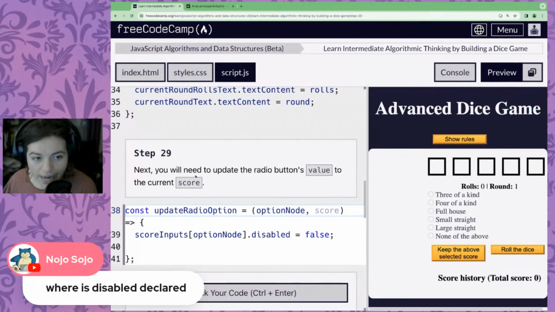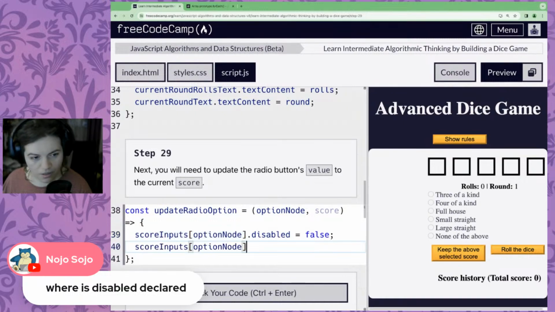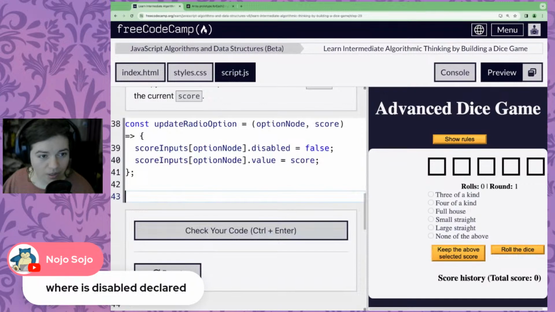So now we'll need to update the radio button's value to the current score. Okay. So that radio button, remember, it's this one here. Dot value is equal to score. And again, don't believe me? Let's try it out.